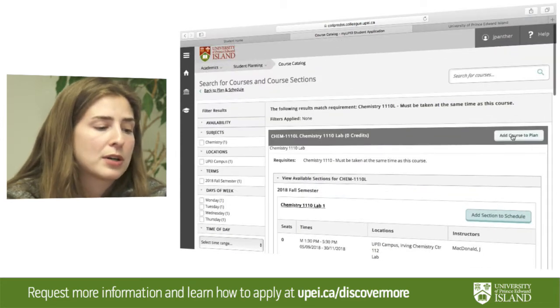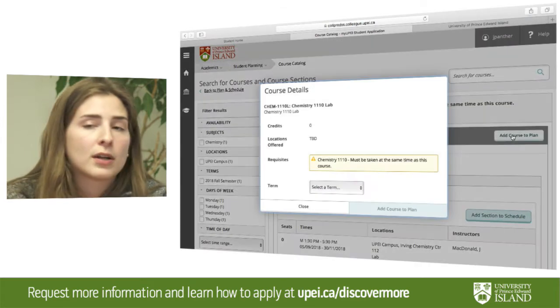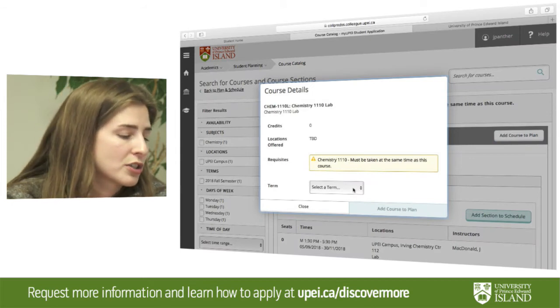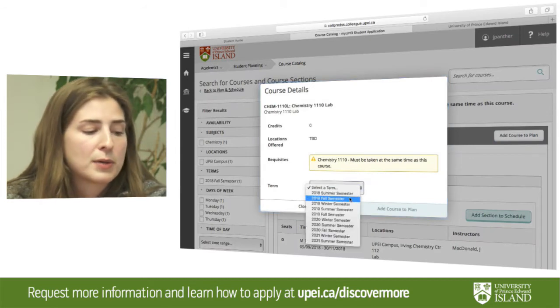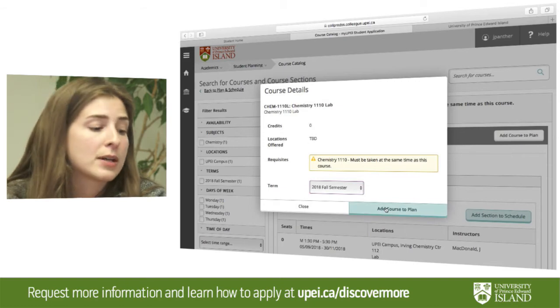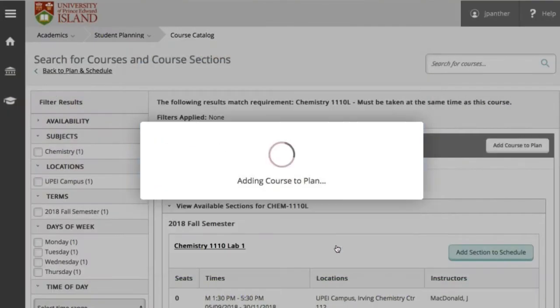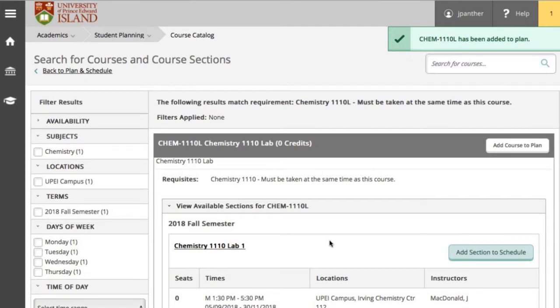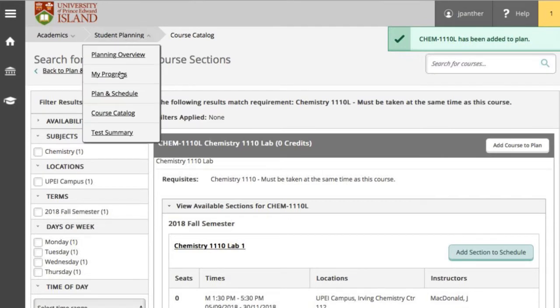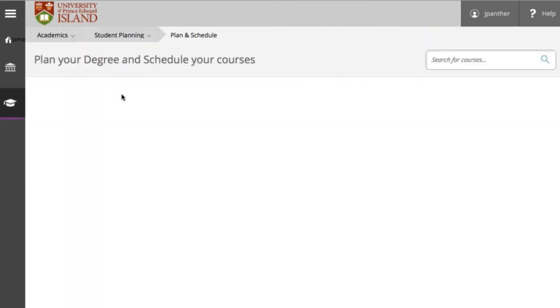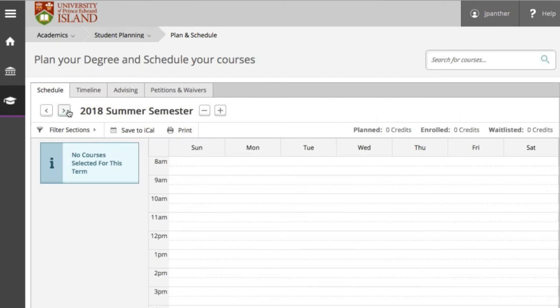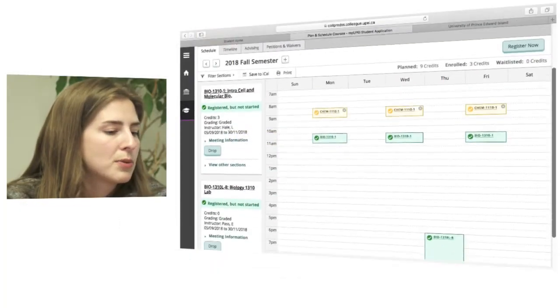And we're going to hit add course to plan adjacent to where the course code is. And we're going to hit the fall 2018 semester because that's when Joe is taking his chemistry course, and add course to plan. Amazing. And then we're going to go to plan and schedule once again to go back to that calendar view. So we're going to be kind of hopping around a little bit between that link.